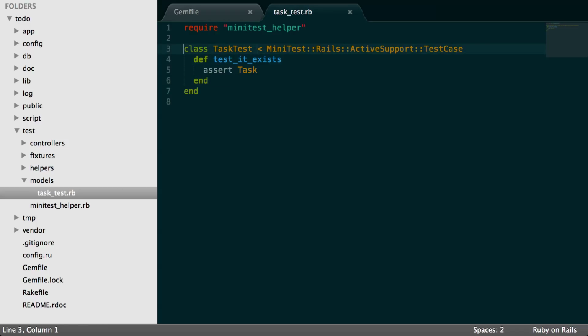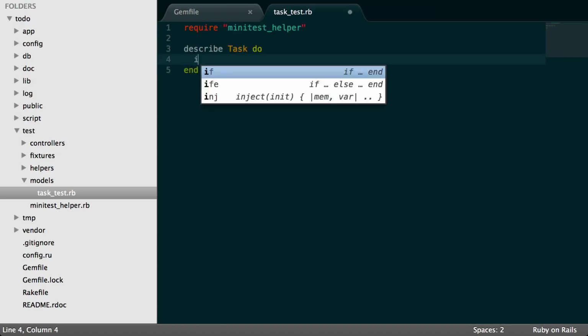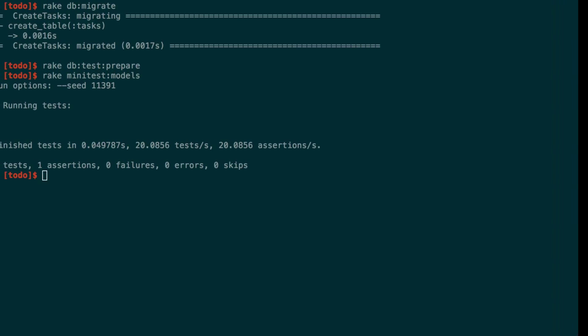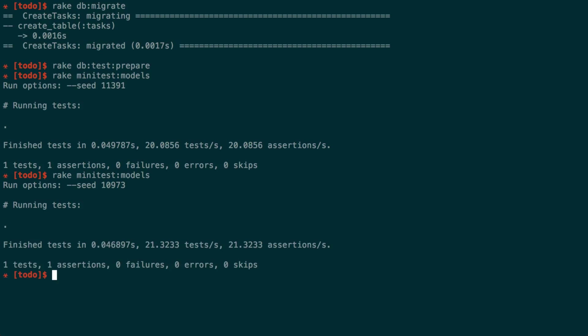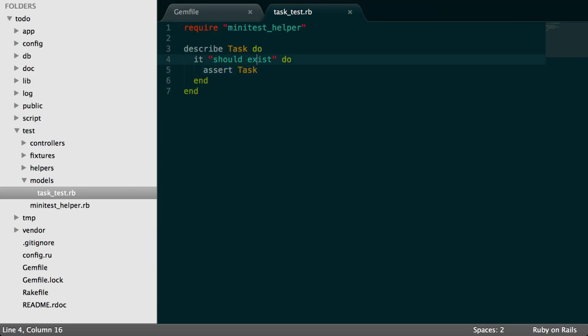Let's go ahead and change this. This is kind of a test unit style test. Let's go ahead and change it to more of a RSpec style test. And we're going to use the minitest spec DSL. This should look pretty familiar if you're familiar with RSpec. We're going to have a describe block here for our task, and then we're going to have an it block for our actual test. The test it should exist, and we're going to have the same assert. I prefer asserts over the must or should style. And that's functionally the same test, only it's just written a little bit differently.